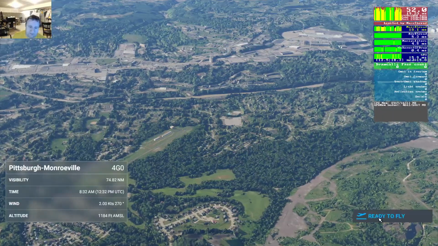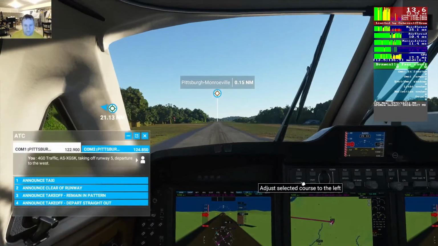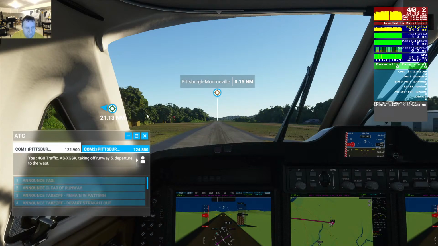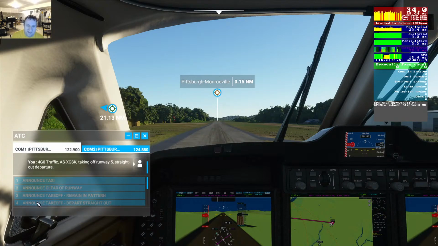4 Golf Zero traffic, Beechcraft Alpha Sierra X-ray Golf Sierra Kilo taking off runway 5, departure to the west. 4 Golf 0 traffic, Beechcraft Alpha Sierra X-ray Golf Sierra Kilo taking off runway 5, straight on departure.